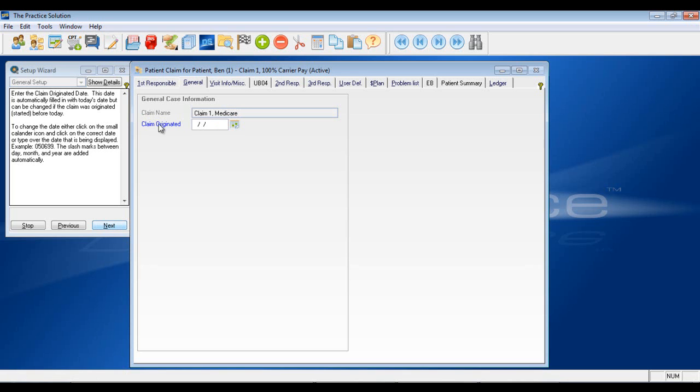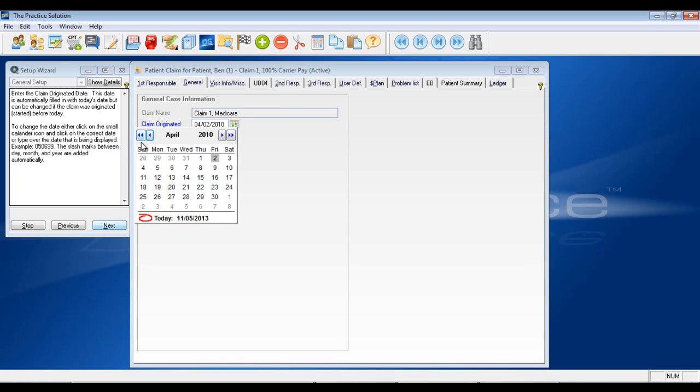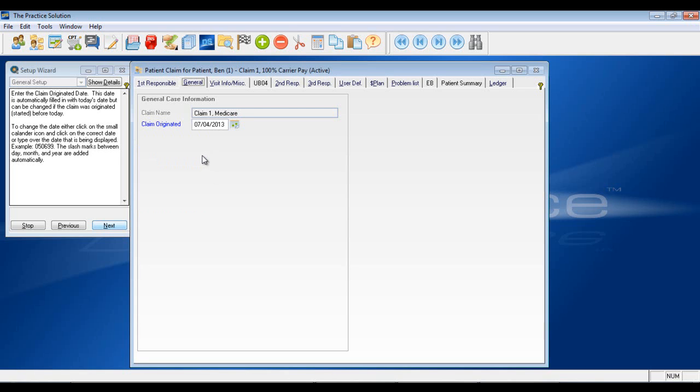Here we have the claim originated date. This is the date that the claim or case is originated. We can go ahead and type in a date, such as 04/02/2010, or select this calendar button here, and a little calendar will pop up, and we can go through the months and the years with these buttons respectively, and select different days. Go ahead and click Next.